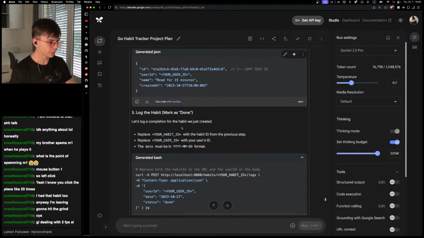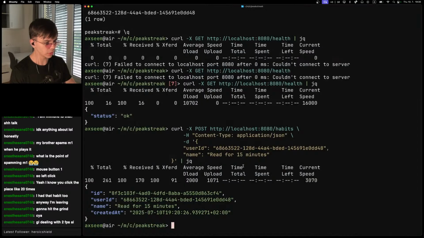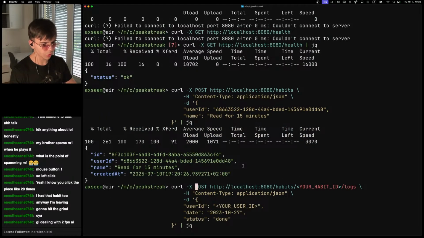Log the habit. Mark as done. Habit ID, user ID. Where is habit ID? I don't see habit ID. Oh, it's in a URL. Okay, let's do it.